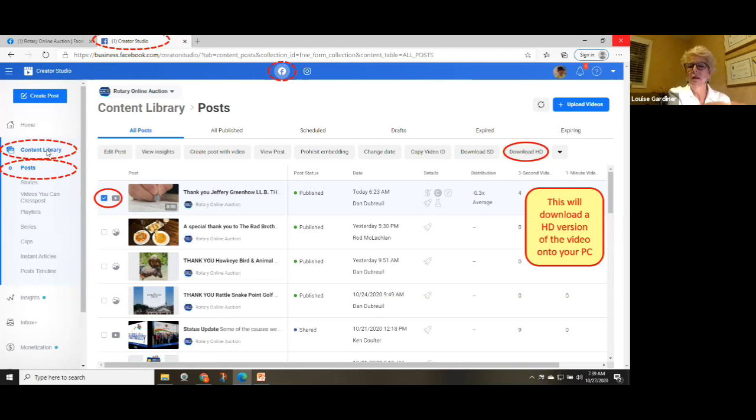Are you on the content libraries page under posts? Yeah. So I have a content libraries page and I'm on a post like you have, and I don't have that. I have my posts with the status and the date and detail, etc. And then the last word that I have is engagement, distribution, 3-second video engagement. But I don't have that middle, edit, view, insight.